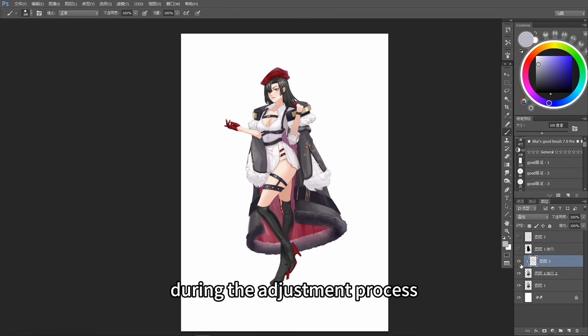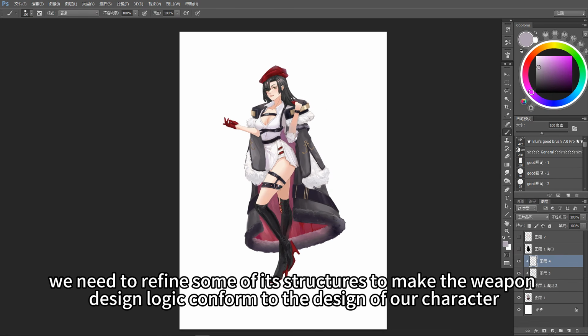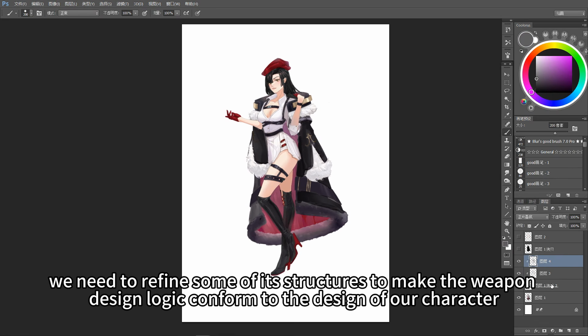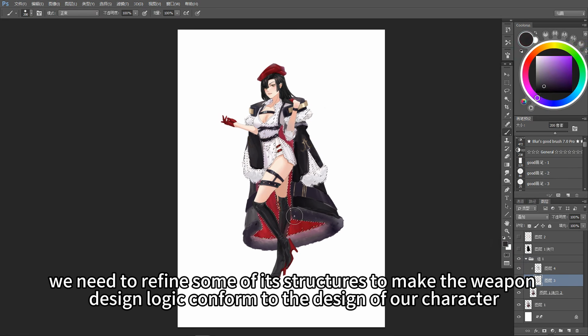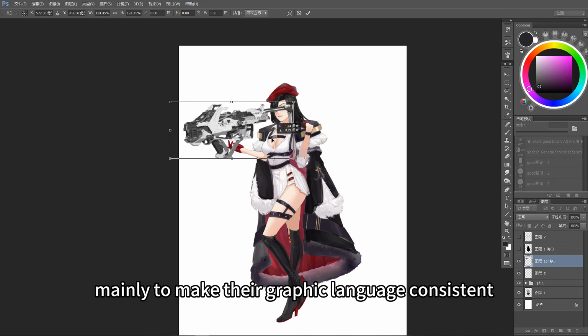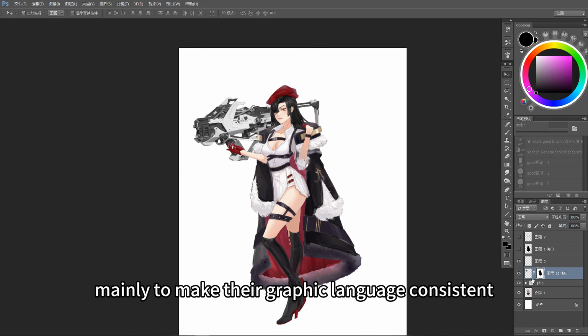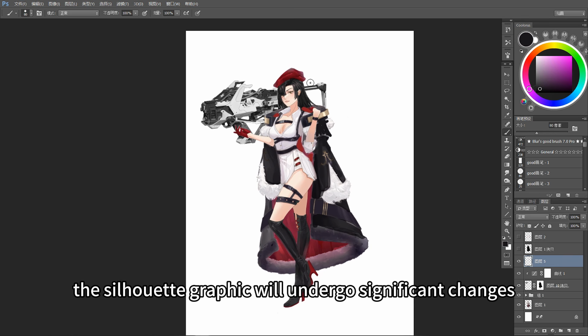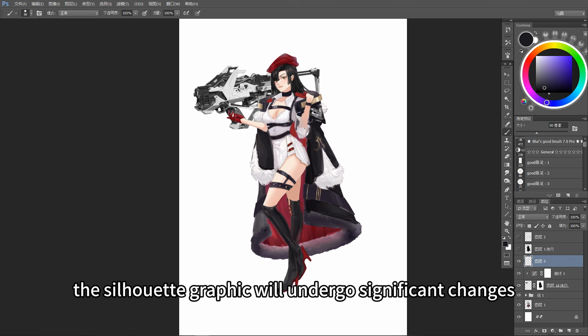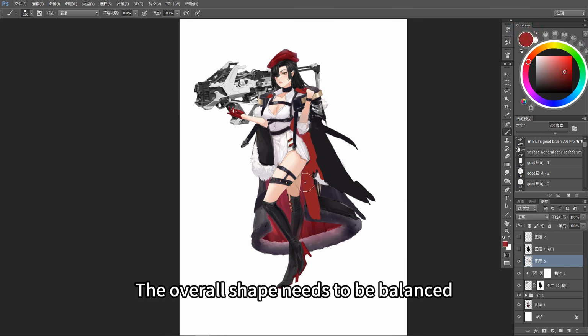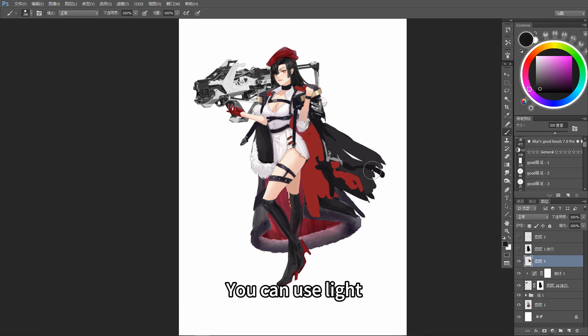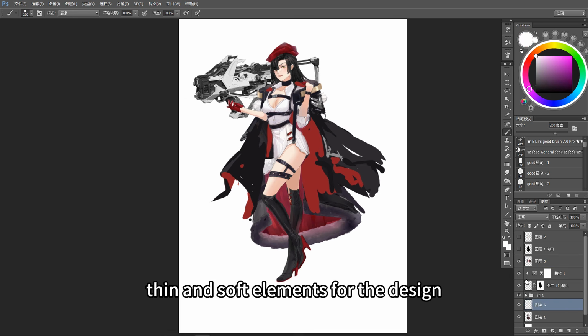Then, during the adjustment process, we need to refine some of its structures to make the weapon design logic conform to the design of our character, mainly to make their graphic language consistent. After having the weapon design, the silhouette graphic will undergo significant changes. The overall shape needs to be balanced. You can use light, thin, and soft elements for the design.